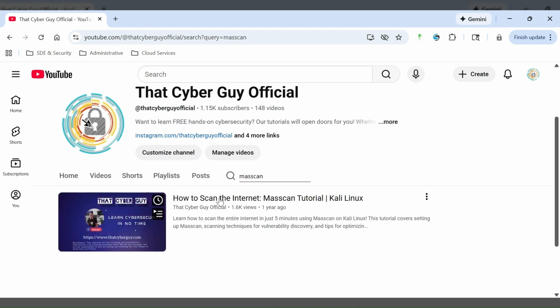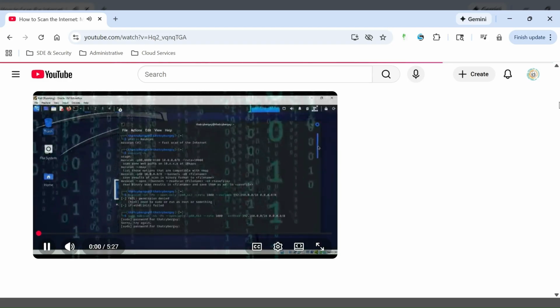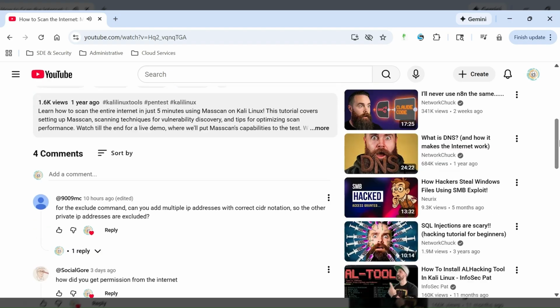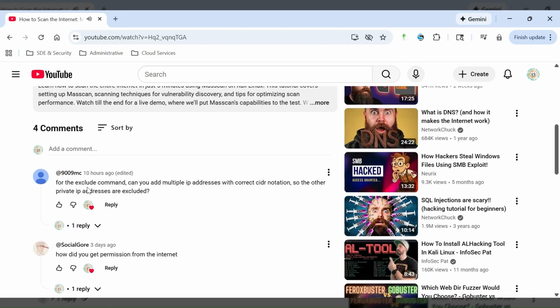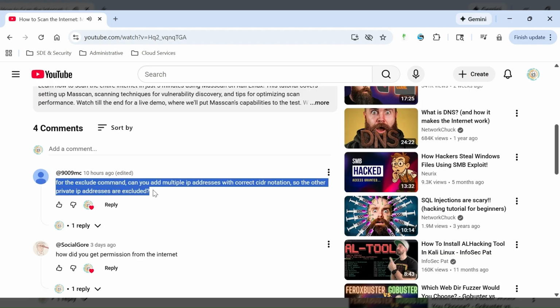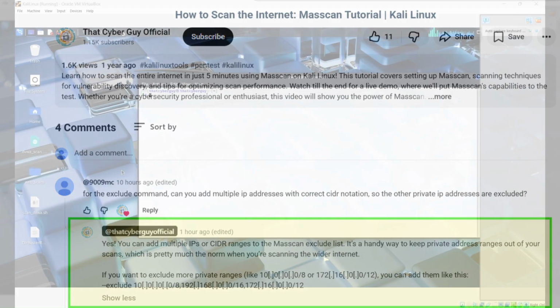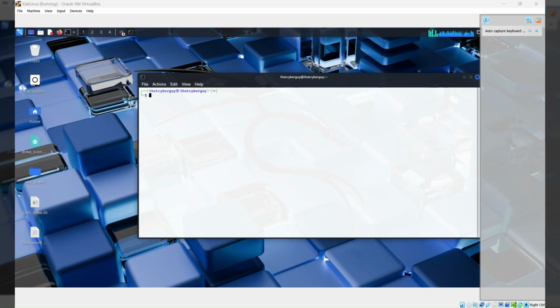In my previous Masscan video tutorial, someone asked a great question. Can you exclude multiple IP ranges using CIDR notation? So today I'll show you exactly how with a real example. I really want to make a video about it so we can have a few examples. When scanning the internet, you don't want to accidentally hit a private network.